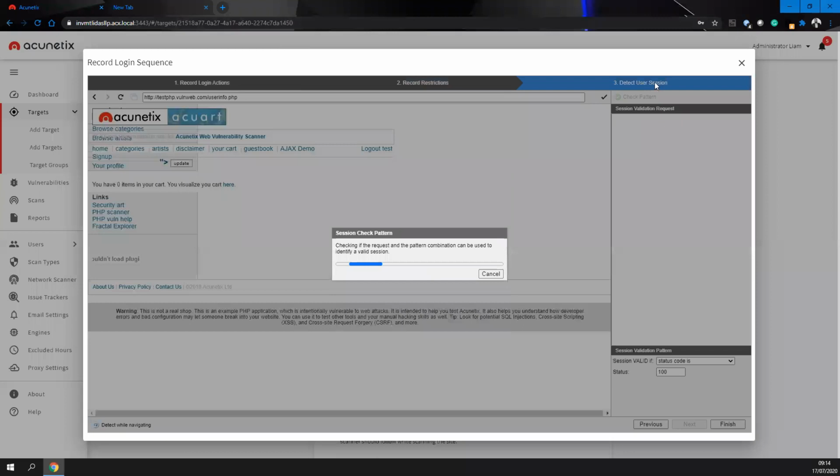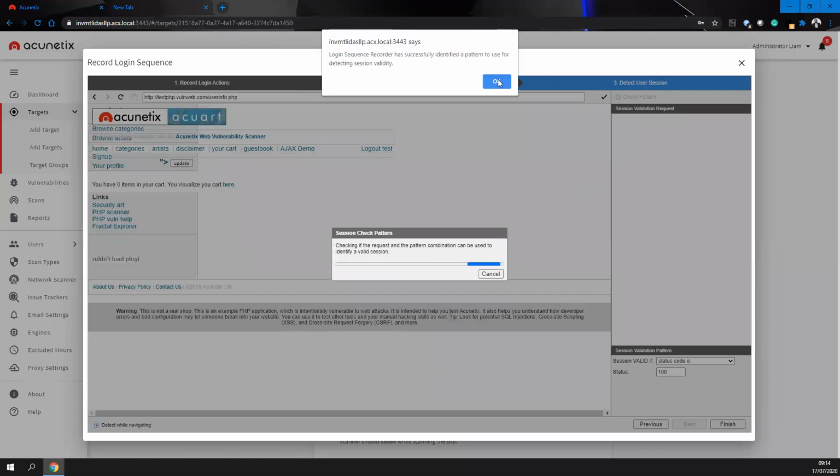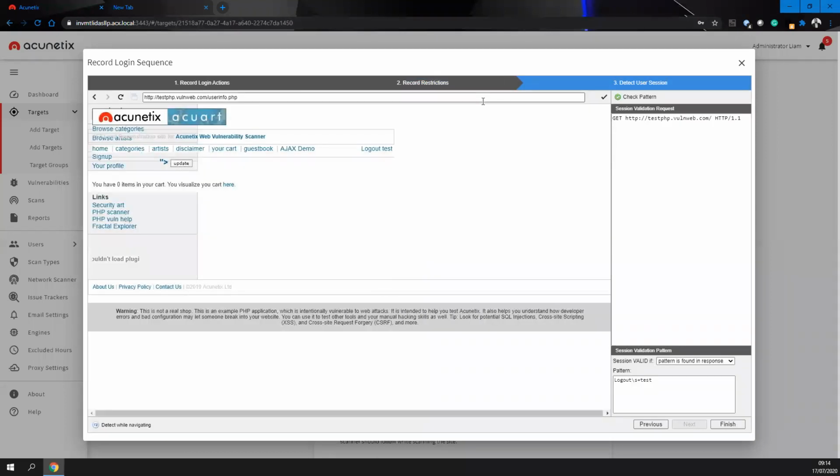And lastly would be the session detection, so the ability to provide a valid session. Therefore, the scanner will be able to validate whether it is authenticated or not based on the session captured, the response found, and the pattern found in the response.